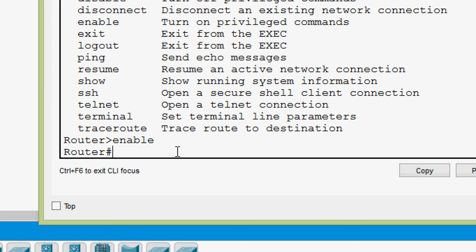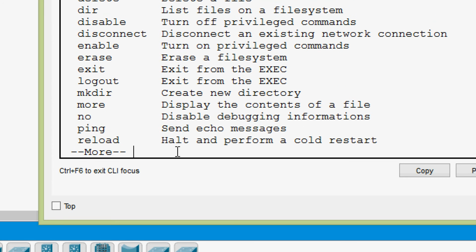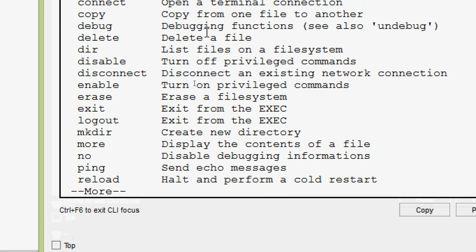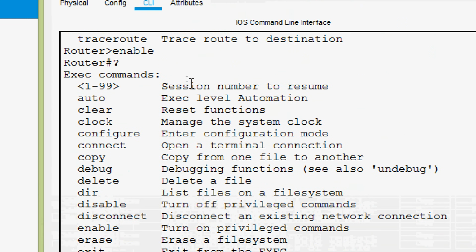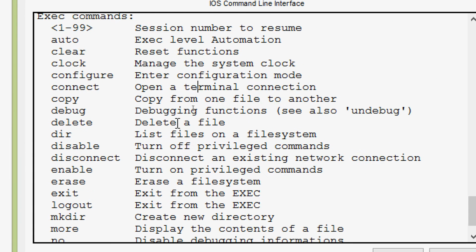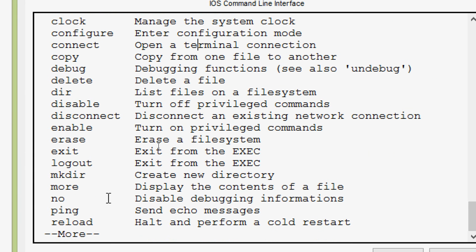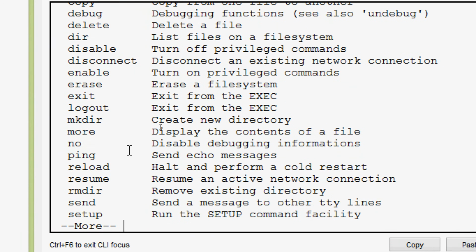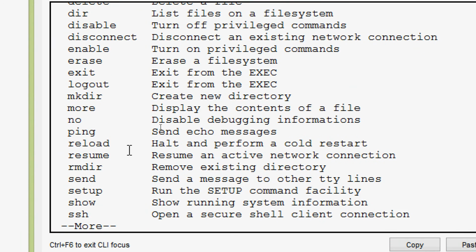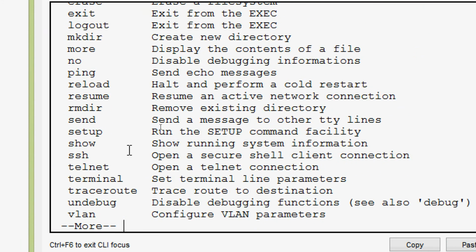Now we are in privileged exec mode. Here I am going to give again this question mark. So here we can see the commands in this privileged exec mode. Here we can see many commands, and here it shows some more. So either we can press enter or space. If you press enter, we can see line by line. So many commands are available in this privileged exec mode.